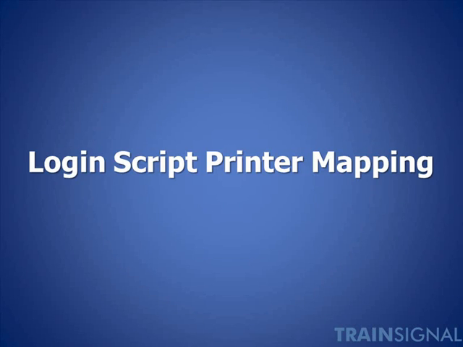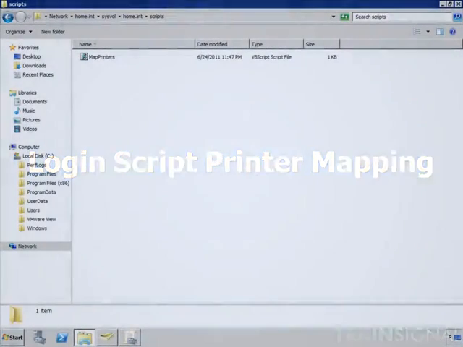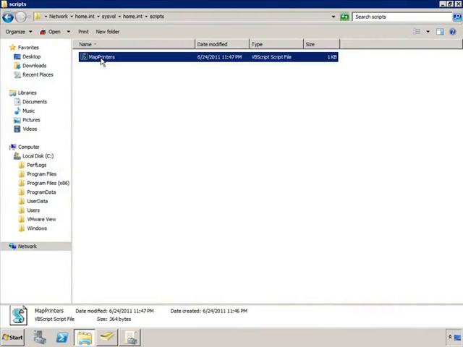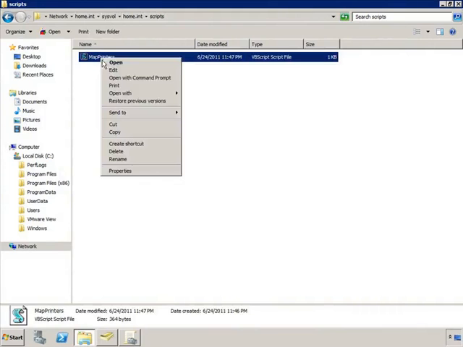So now let's put all of this into practice, and we'll start by mapping a printer through a login script. Those of you who have been doing Windows management for a while may find some of this information a bit of a repeat. So we'll start here in the sysvol directory for our domain under the scripts directory. I've already created this login script for us, but let's do a quick review of it.